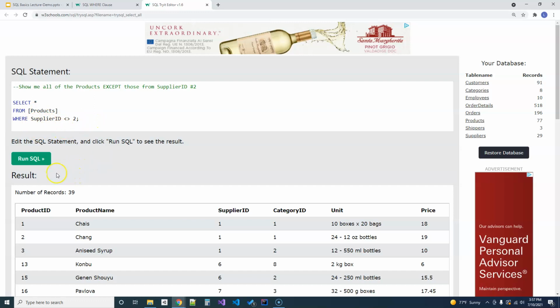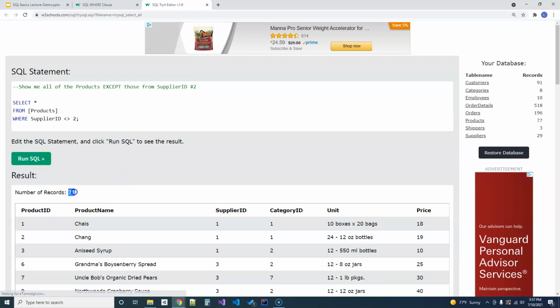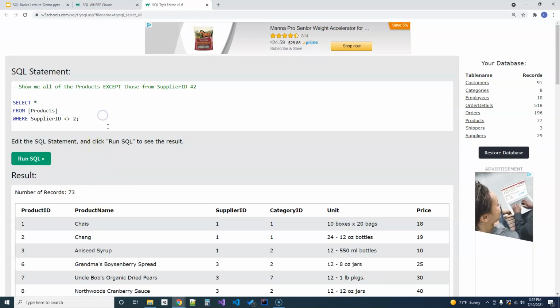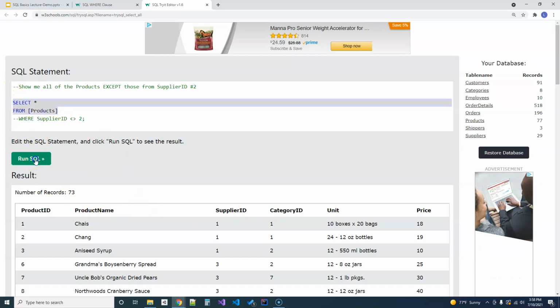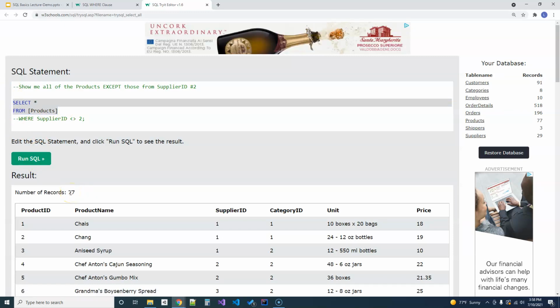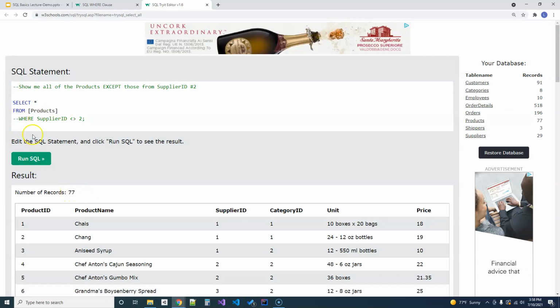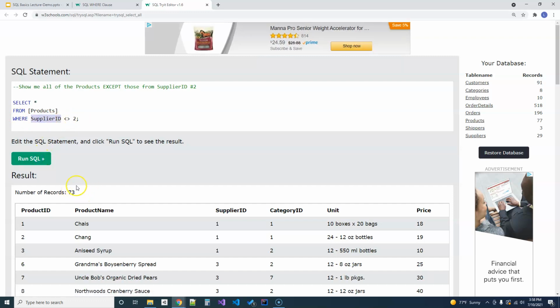All right, so just a reminder, let's run it. We have 73, okay? And if you say, well, wait, I forgot how many records there are, remember you can comment this out and run it, so now it'll just run the select all, and you can say, oh, okay, that makes sense. There's 77, but when I get rid of the products that come from supplier 2, where the supplier ID is not equal to 2, then I get 73. So that tells me it must be that 4 of our different products come from supplier 2.